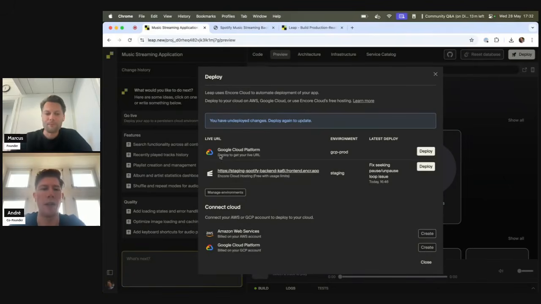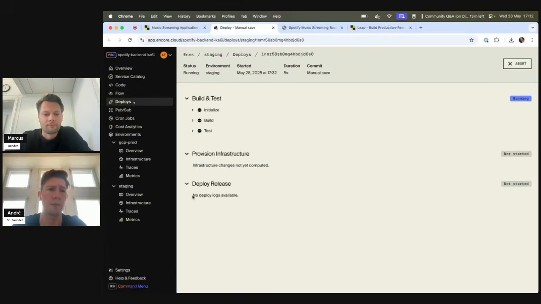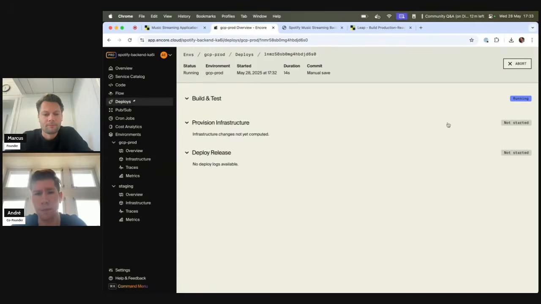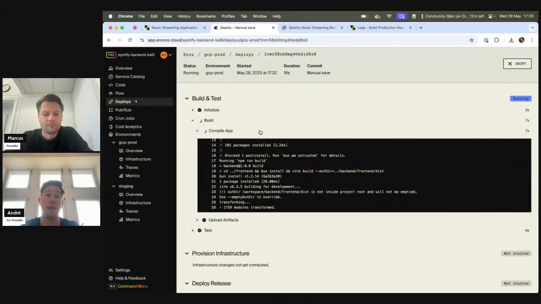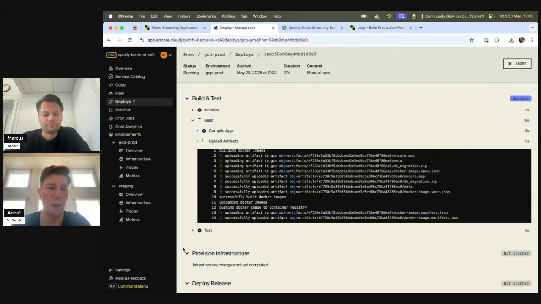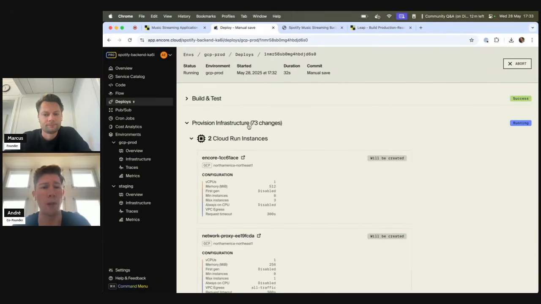Cool. So now I've created a GCP environment. I can press deploy, and now it is going to deploy. So I'm going to click here to view the deploy logs. And here we can see that we have this new GCP environment. And what happens next is now we're looking at Encore Cloud. This is a cloud and DevOps automation platform that we have built. It's also designed to work with Encore as a backend framework.